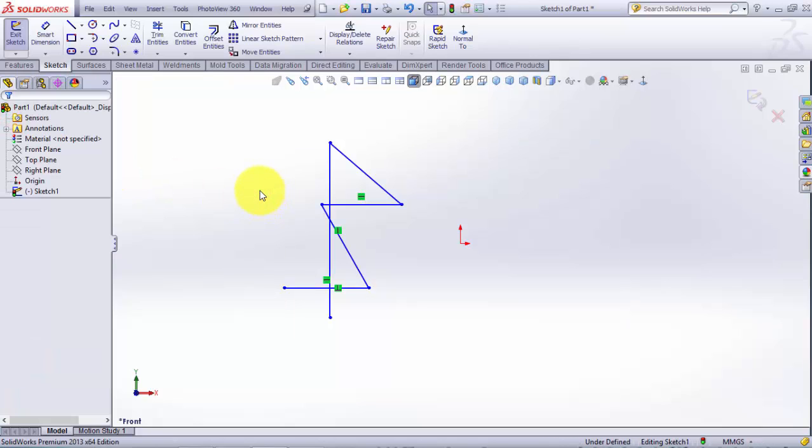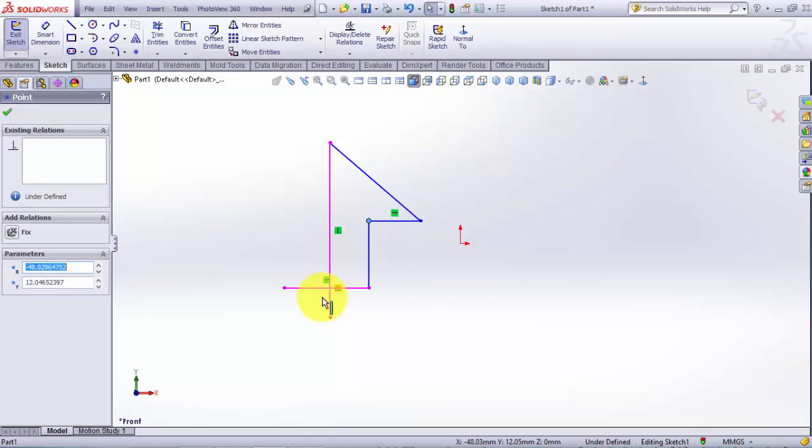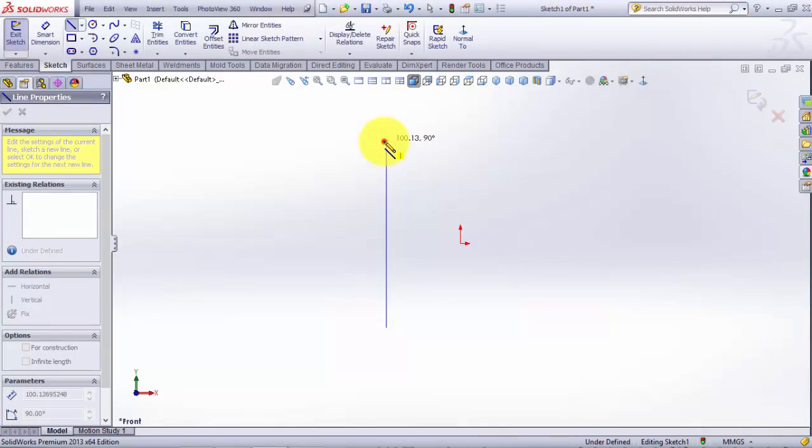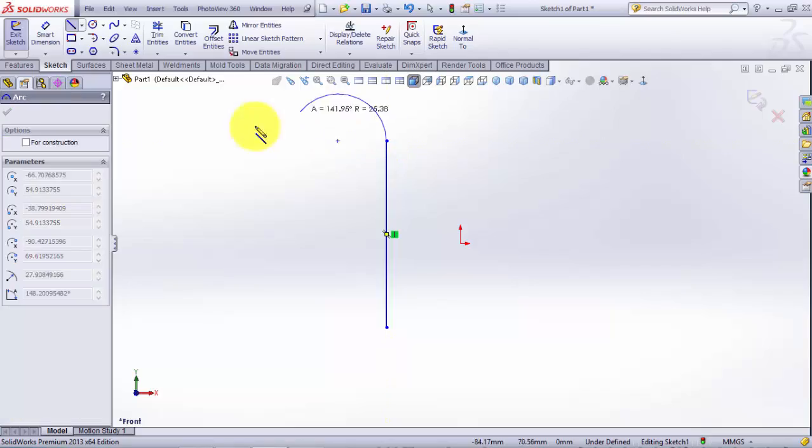You can modify the lines by dragging from the endpoint of the line like this, and this. You can switch to a tangent arc by holding the cursor over the endpoint of the line.